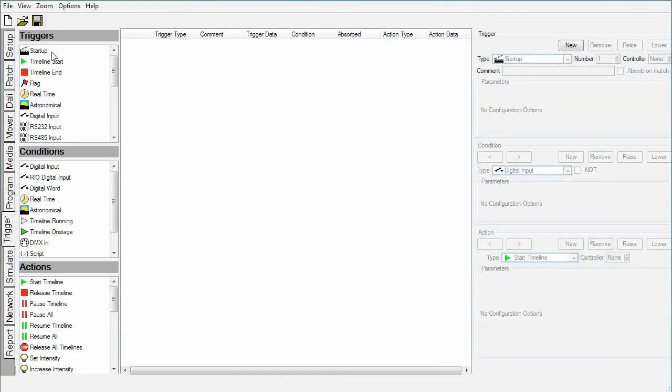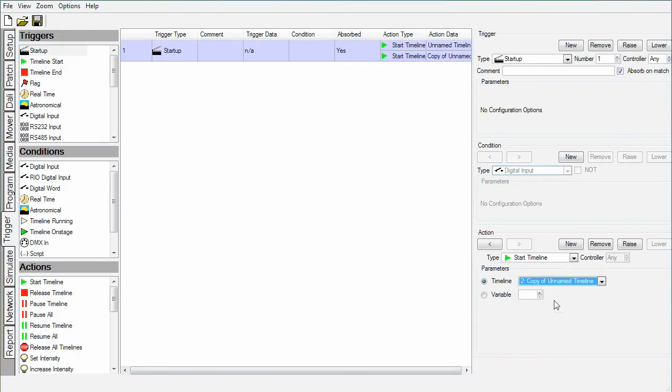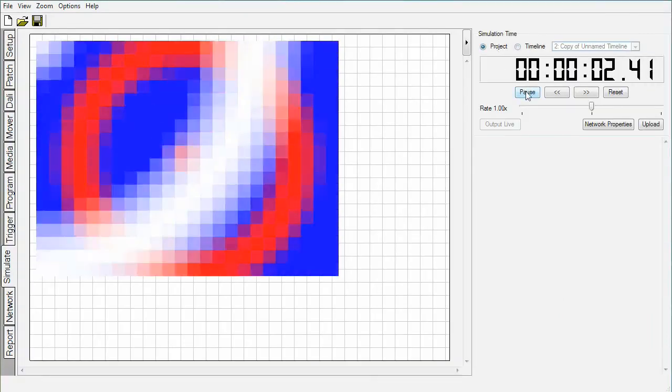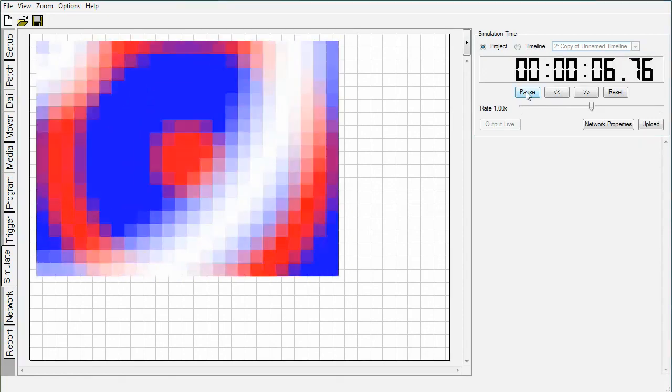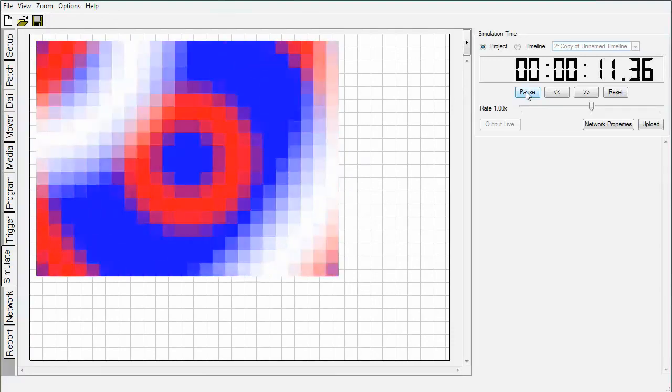So, go to the trigger view, add a startup trigger, and create a new action, start timeline action, that starts the first timeline, that's the opaque one. Then create another new action, start timeline, and this time pick number 2, which is the one with the transparency in. To preview this, go to Simulate, switch to Project View, and hit Start, which fires the startup trigger. And there we go. The effect playing on top of the other. Though it doesn't look like much.